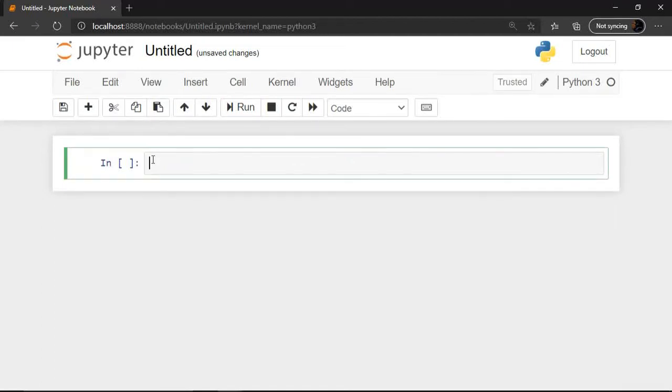Today, I'm going to show you how to connect to a MySQL database, carry out operations in the MySQL server, and change a MySQL database to a pandas DataFrame using Python.